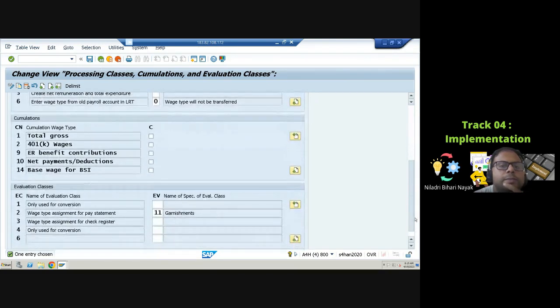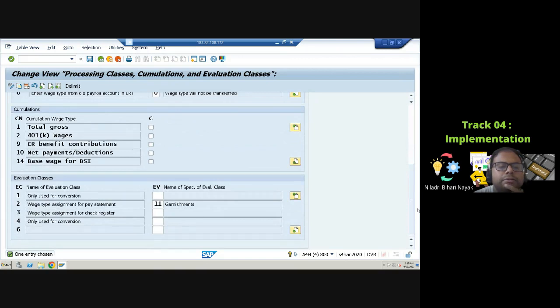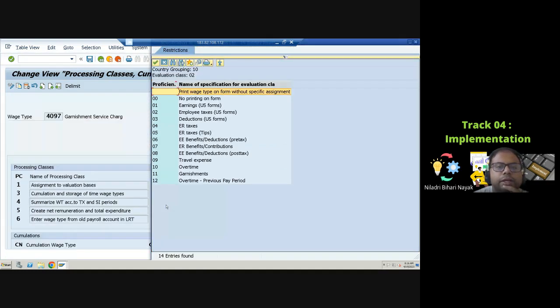Here, suppose I tell you a simple one. If I want wage type assignment in my pay statement as well, in my pay slip, I also want to showcase the garnishment, I will simply be choosing 11 here. Whether I want garnishment to be shown in my pay slip, reports and all, I'll be choosing here. Suppose I want overtime, I will choose 10. Suppose I want to choose any kind of earning or taxes, I can choose that. Because we are talking about garnishment for this particular wage type 40997, I will be choosing garnishment here.